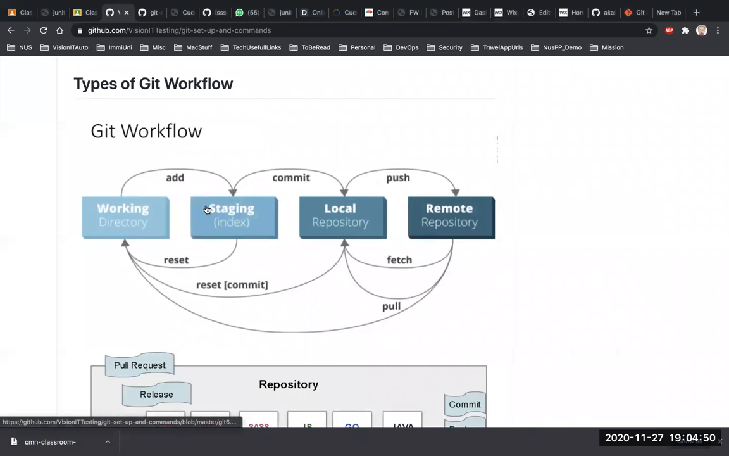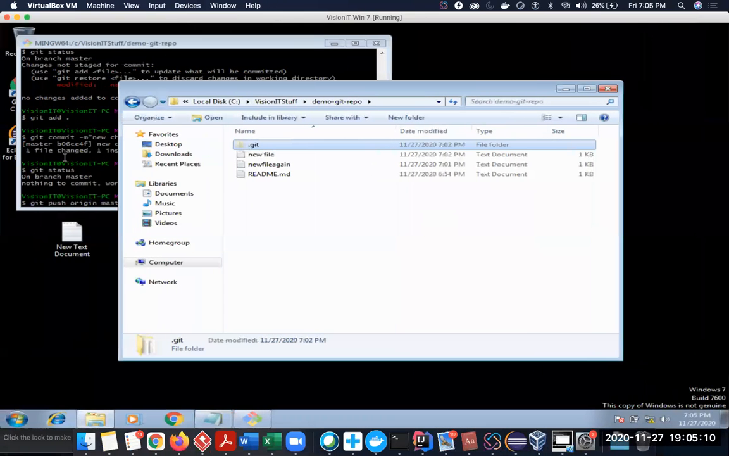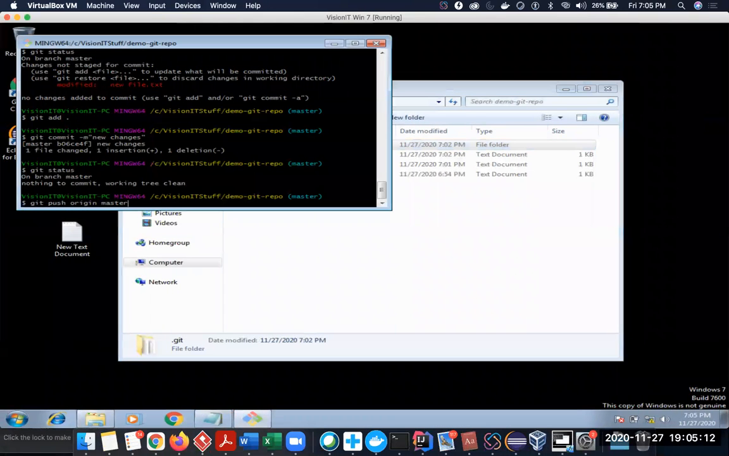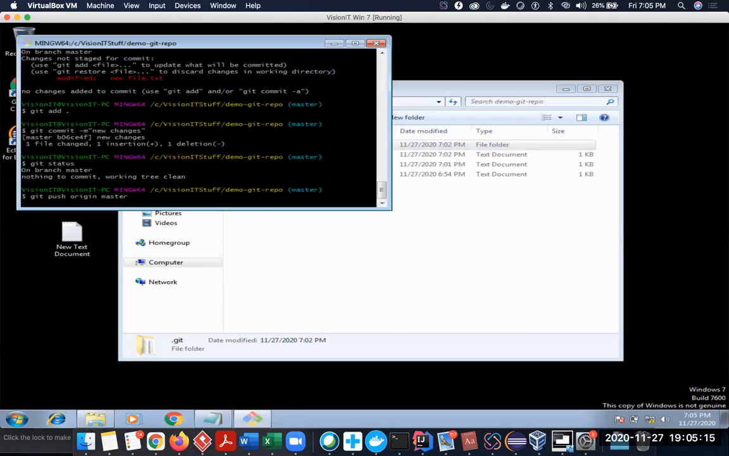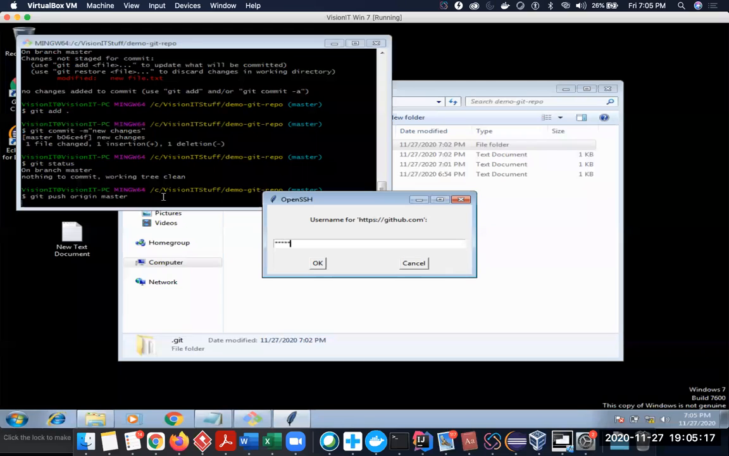When you do git add, it goes to staging. When you do a git commit, it goes to the local repository. But until you do a git push, it will not go to the remote. So you can keep on making changes and committing them one after another, but it will still be in your local. And the moment you do a git push, the whole stack of commits will go to the remote repository. So I will go here and run git push origin master. It will ask me again, so I'll enter the details.